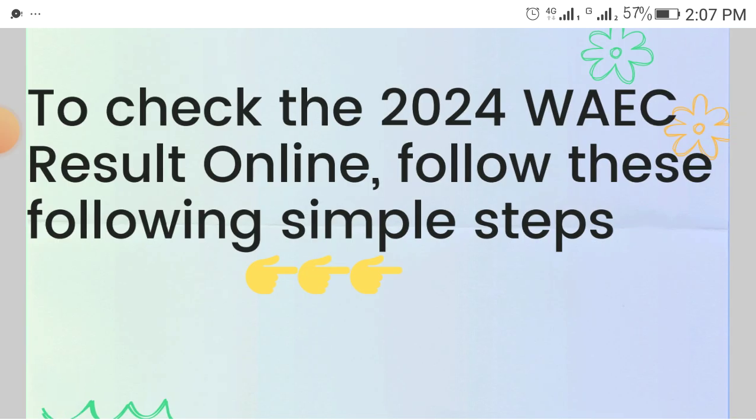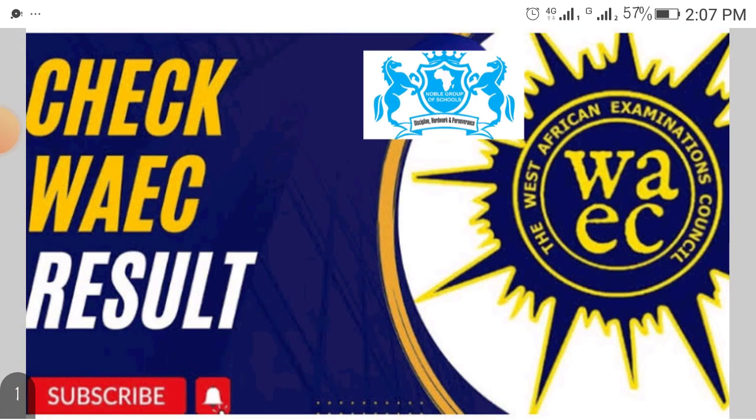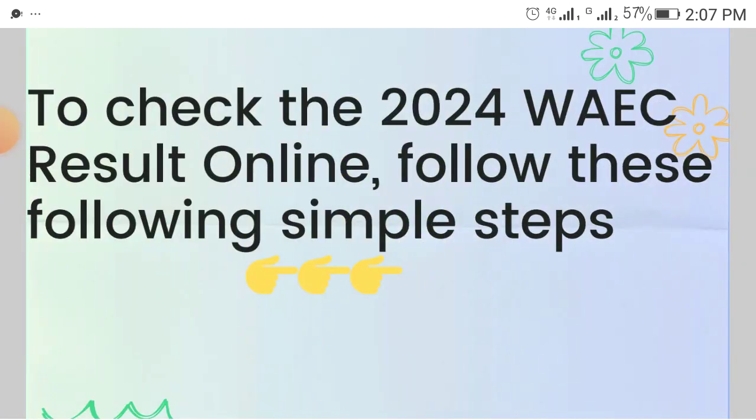Now, here we go. To check the 2024 WAEC result online, or any other year, either 2025, 2026, or previous years, just follow the steps I am about to show you to check your WAEC result.